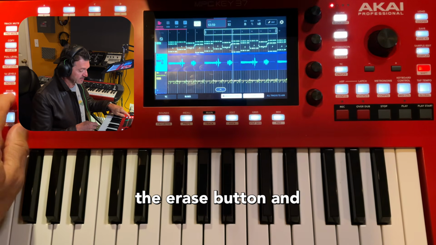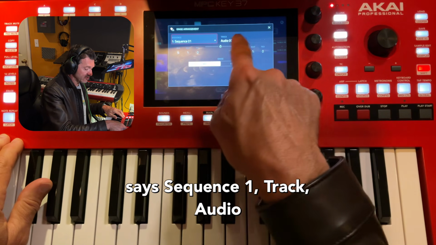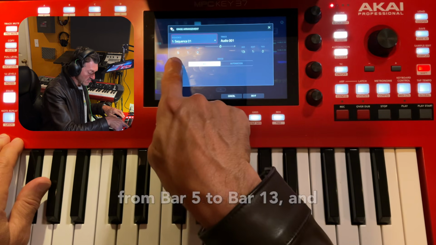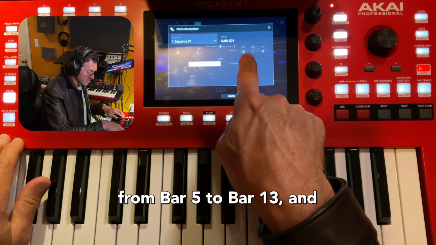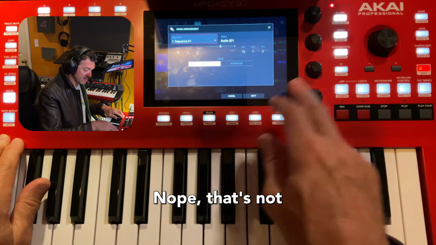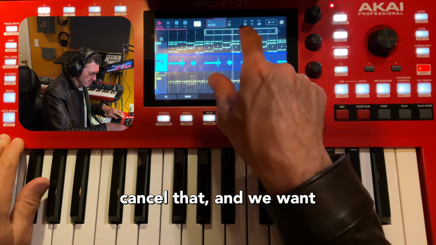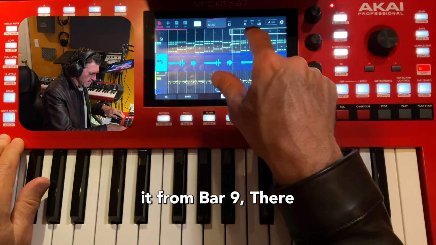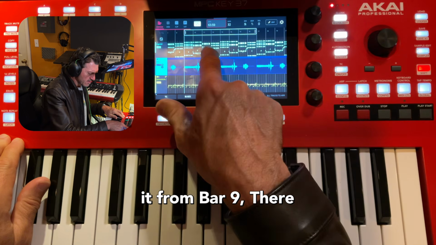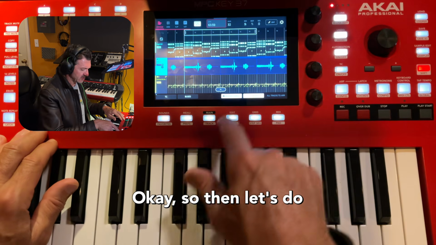So I hit the erase button, and then you see it says sequence 1, track audio 001. That's our vocal track. And then it says from bar 5 to bar 13. And is that what we want? Nope, that's not the correct bar, so let's cancel that. And we want it from bar 9, there we go, to bar 17.